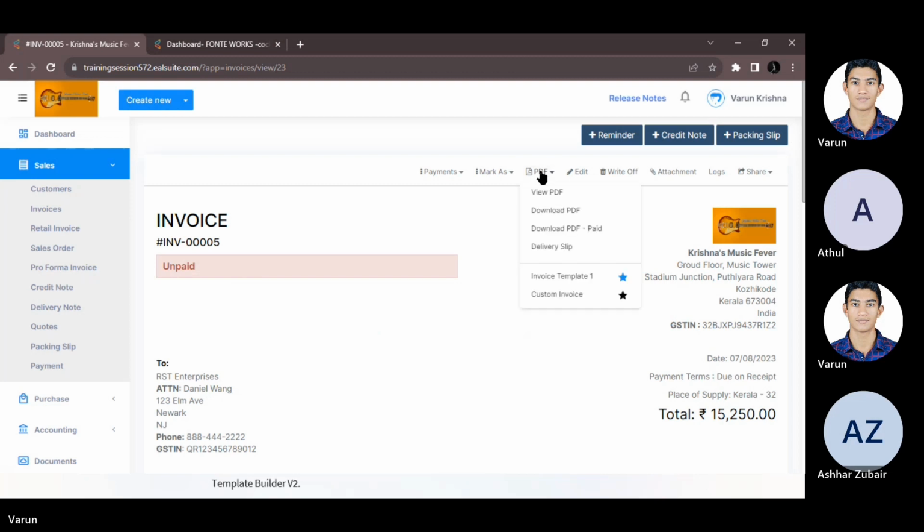And here on top, you have multiple options. And in there, we have a PDF option. You can view the PDF, download the PDF if you want to. Download the PDF in a paid manner. We have a delivery slip. And then you can see the two templates. The one will be inbuilt, and that is presently set as a default. That is the reason why it has a star associated with it.